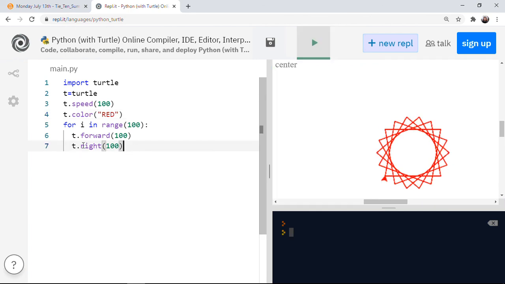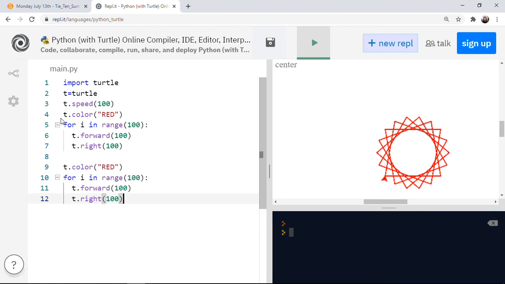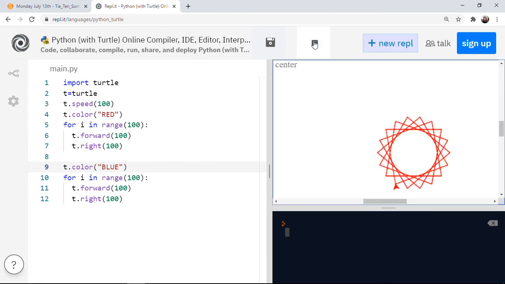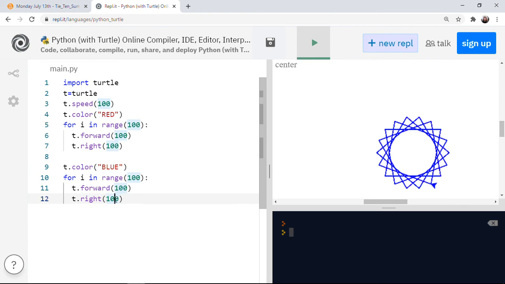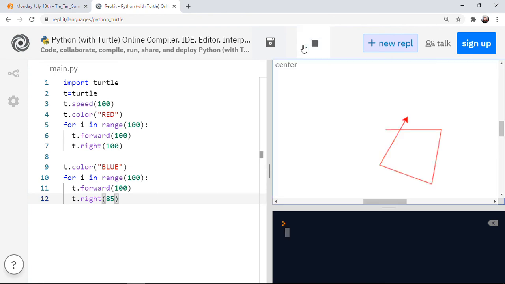And then what if I did the same thing after red? So I'm going to copy that block of code. But instead, let's make this blue. So my color is now blue. It's going to draw the blue pretty much right over top of the red. So let's change the angle. So instead of going right 100, let's go right, I don't know, 85. That's something less than 90. So now it's not going to completely overlap. I'm not sure what this will look like.